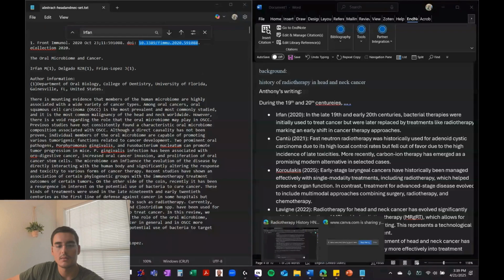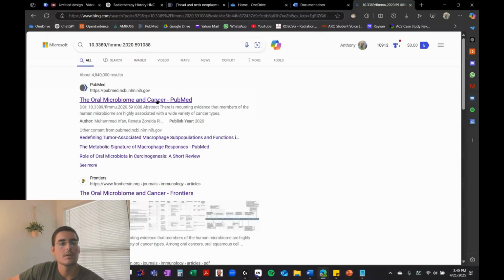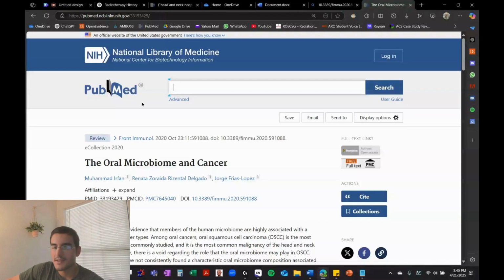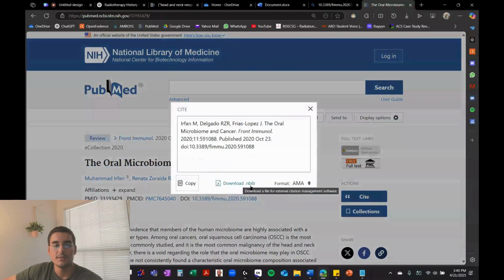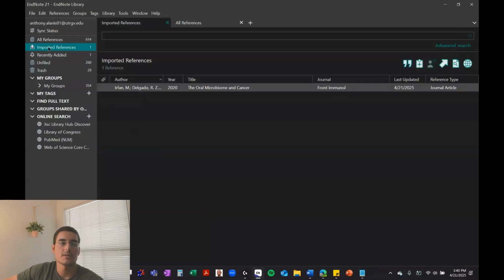Copy it. Go to your browser. Paste it. There it is. Of course it's going to be on PubMed because it's in the text file that I downloaded from PubMed. Cite it. Download the NBIB format file. You can also use RIS files or PubMed files. So open it. When you click open, it should automatically open as an imported reference within your EndNote software, and it will already be selected.